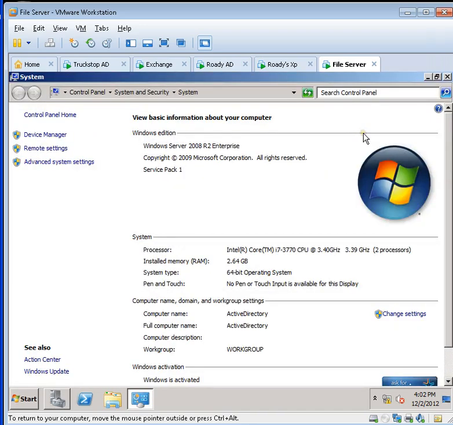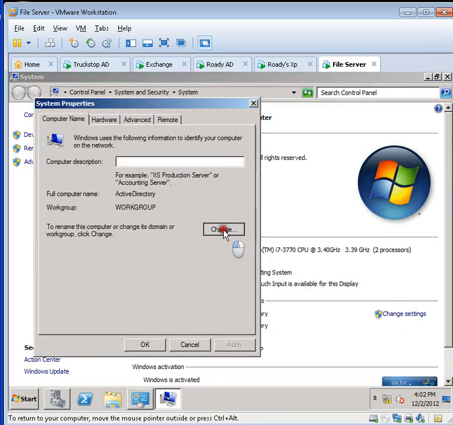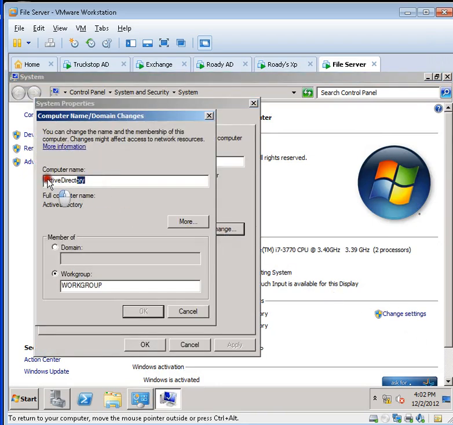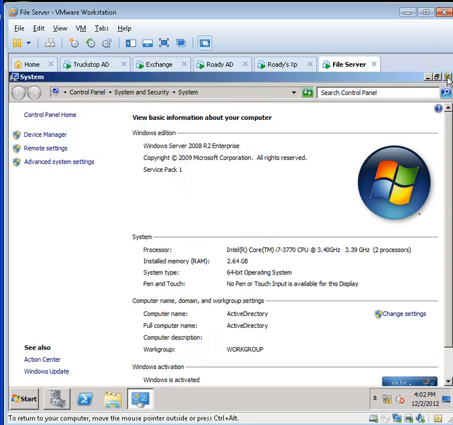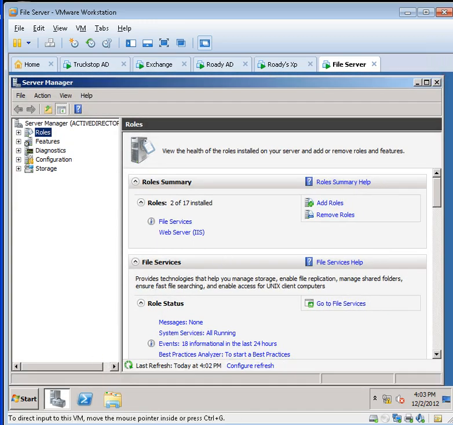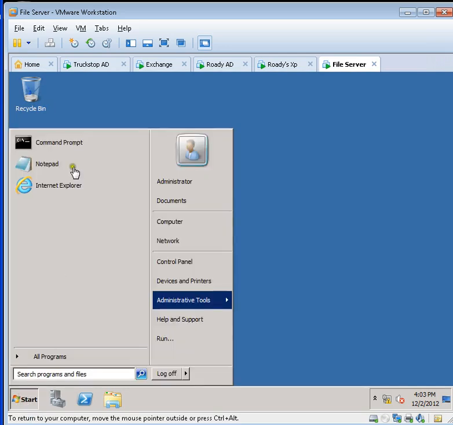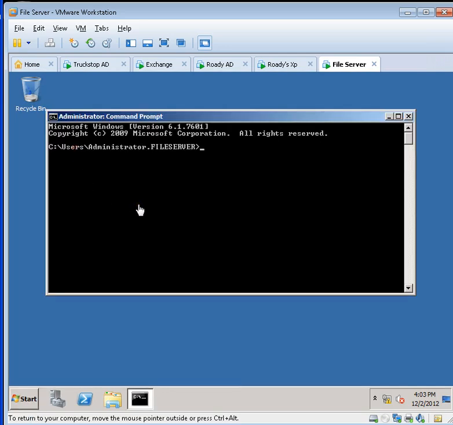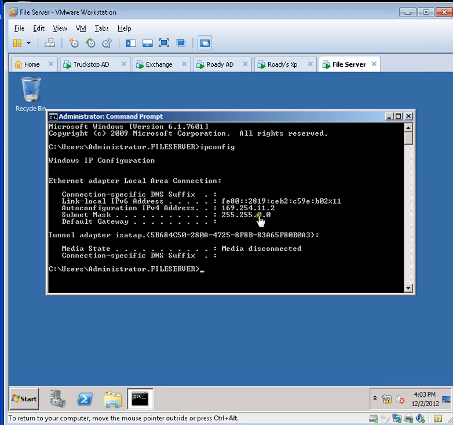Once you go to properties and change, you see the computer name is Active Directory and it's not joined to the domain. It's on a normal workgroup because this computer does not need to be on the domain. We'll go ahead and take a look at the IP address right now. Open the command prompt and type ipconfig to see what the IP address is right now.